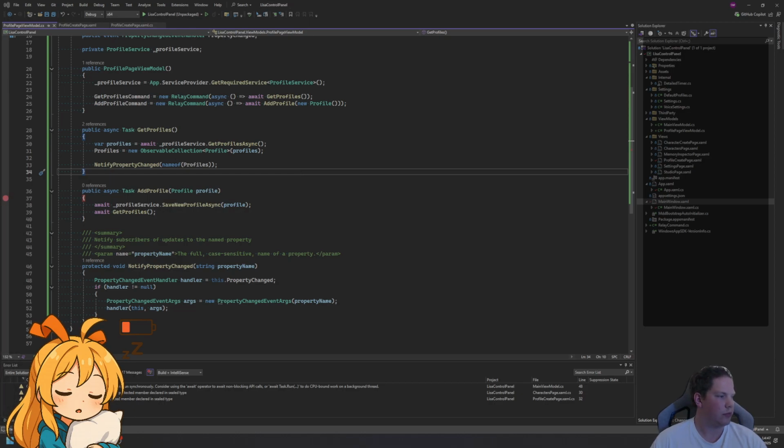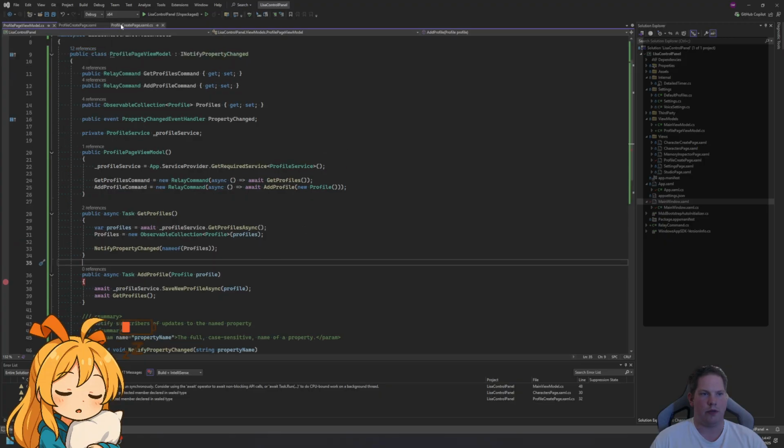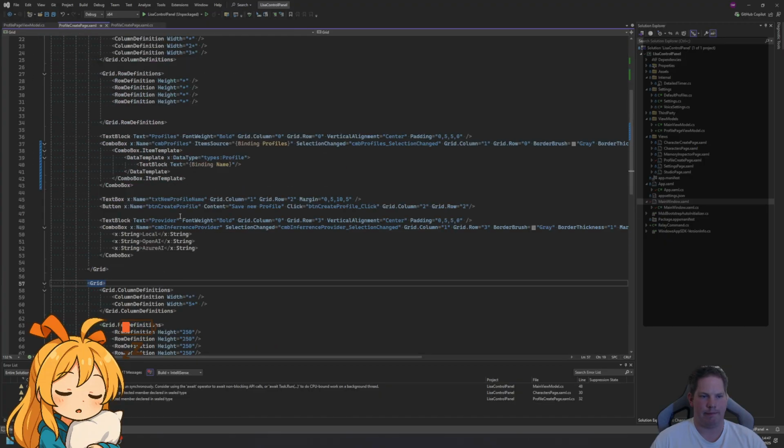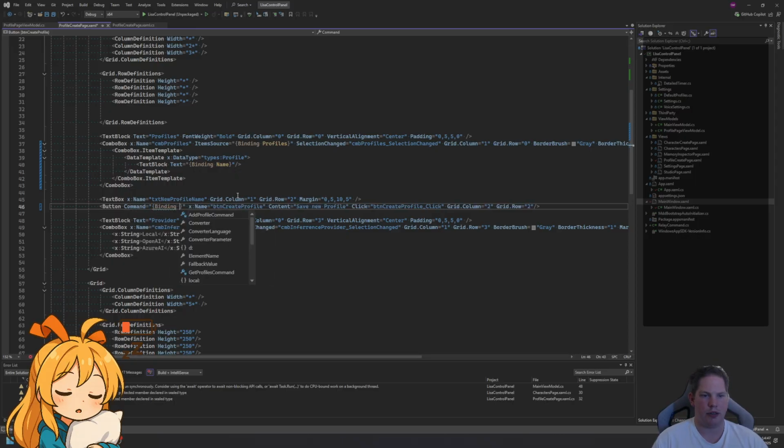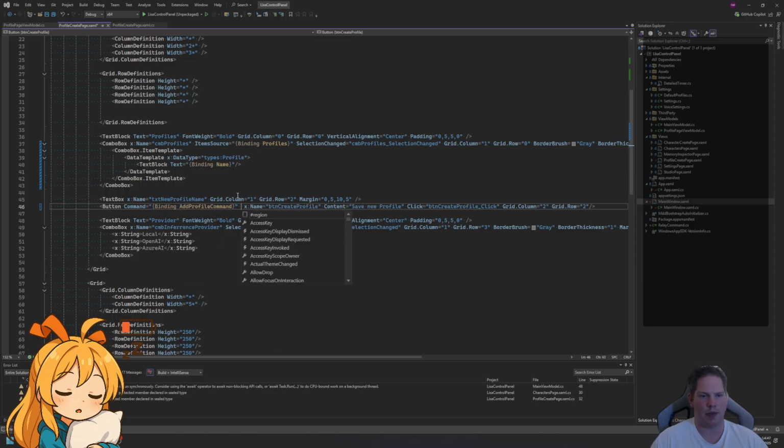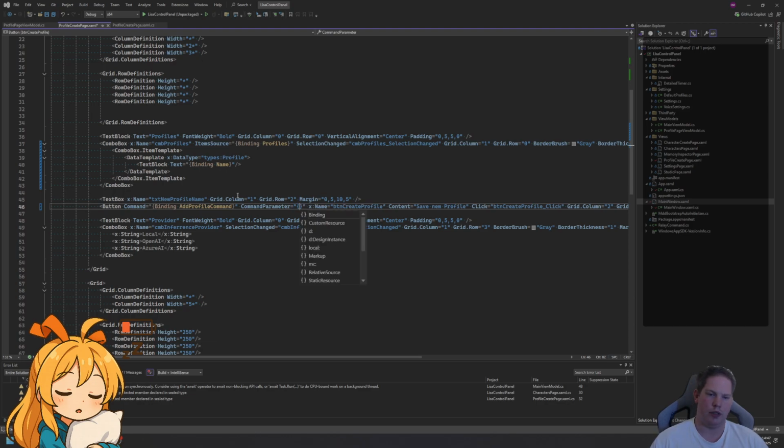Oh, like you. Okay. First, let's actually redo the button, because the button can now be part of the command. Command is a binding to add profile command, and the add profile command requires a command parameter of the current code behind.